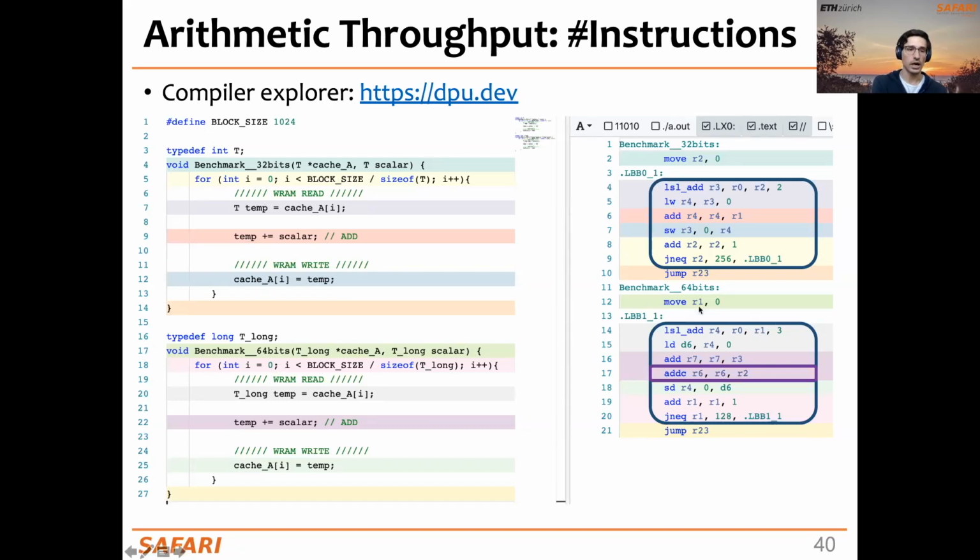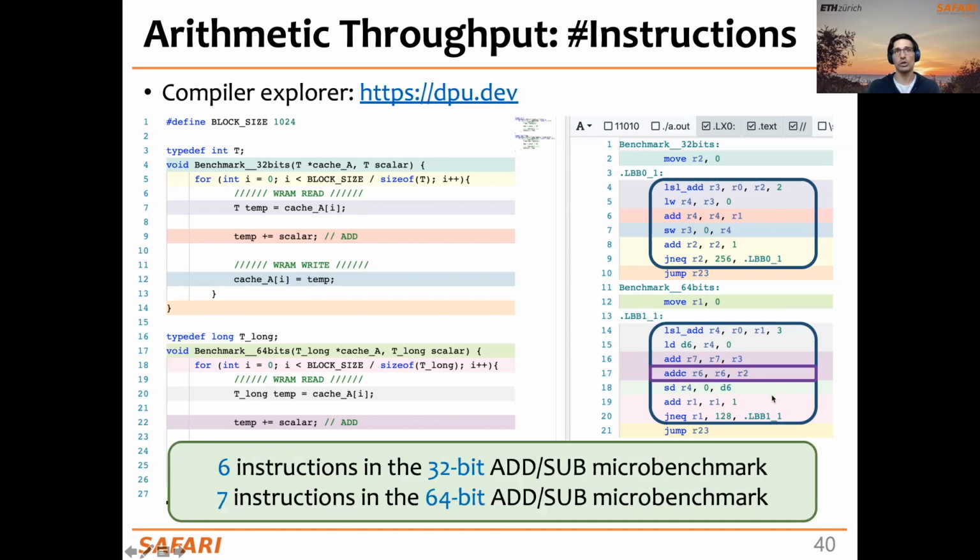So as you see, even though it's a 32-bit ISA, it's possible to compile 64-bit C code into this 32-bit ISA. And in this case, the code for 32-bit and 64-bit operands is essentially the same. It's only one instruction more, from 6 instructions to 7 instructions, for the 64-bit addition or subtraction, because subtraction is essentially the same as this one for this micro benchmark.